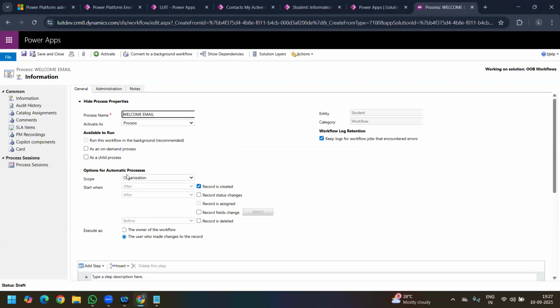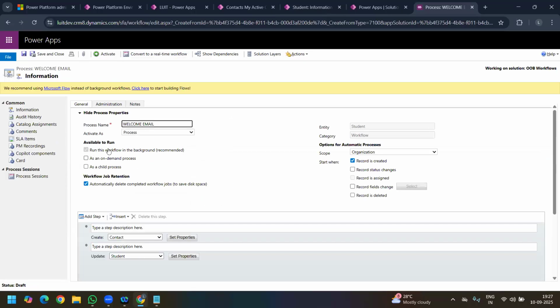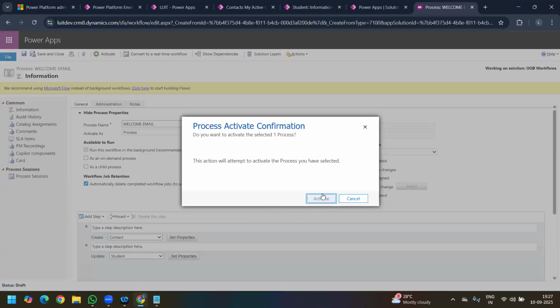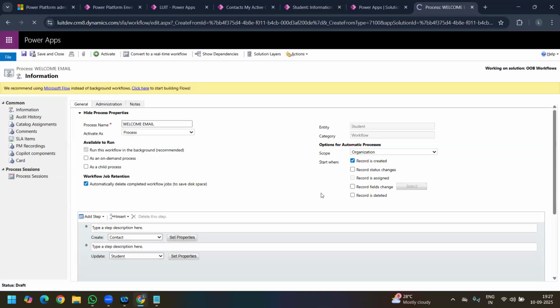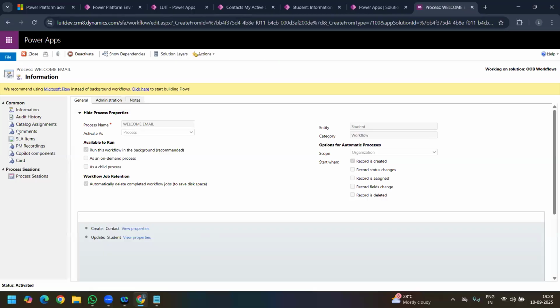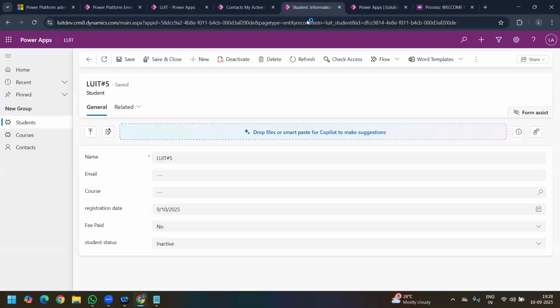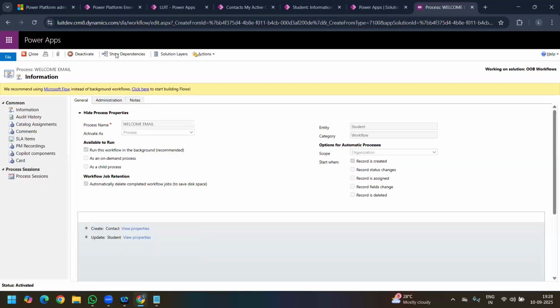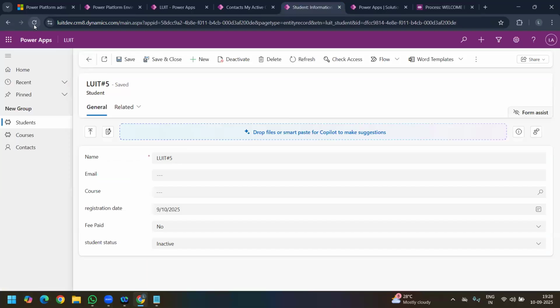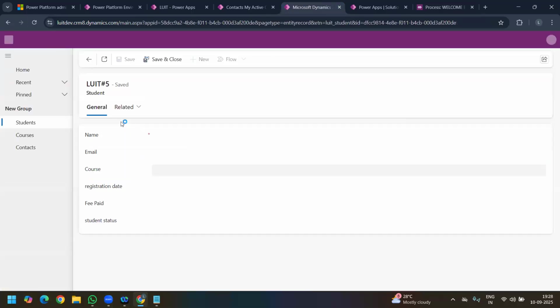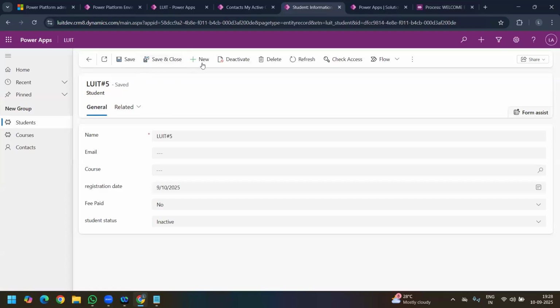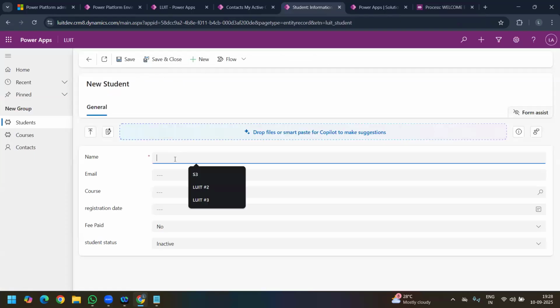Now I'm converting the same flow to background. So now the flow is running in the background and I'm activating it. Now I'm going to test again, right? So I'm just refreshing again. This is active. I'm creating a new record.